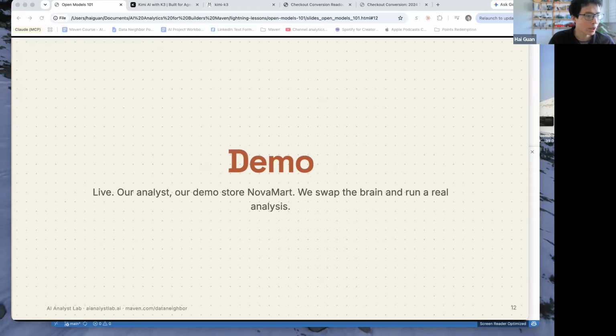Cool. Okay, so we are going to get into a bit of a demo here, where we're going to first look at swapping the brain of Claude Code. Actually, we're going to use Claude Code, but with an open model, which is Kimi K3, and then we'll use the same setup in Claude Code, but just a different brain to help drive the whole operations.